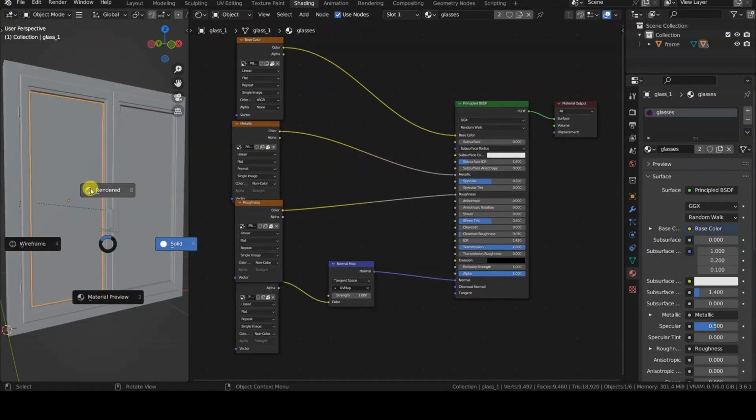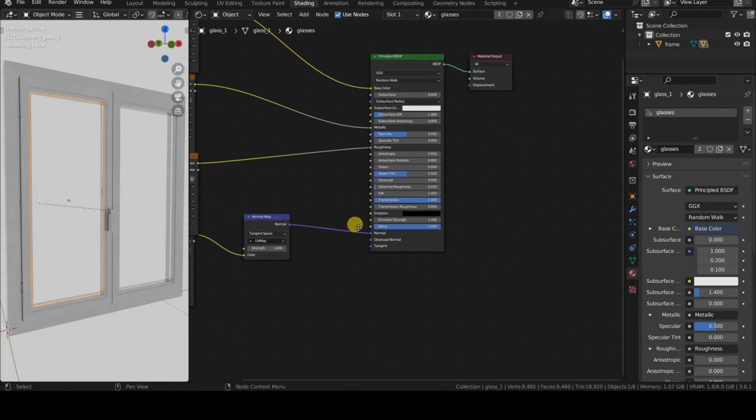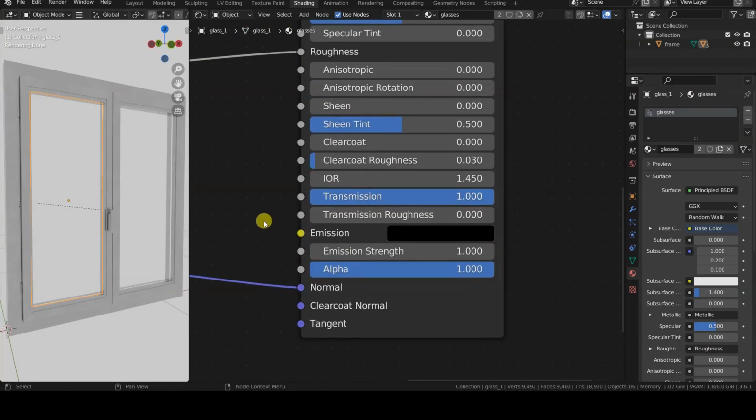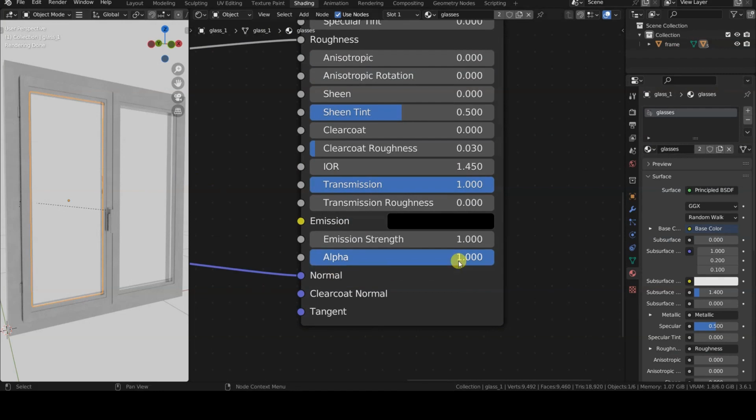If the material needs to be transparent, you must set alpha to 0 or use an alpha image texture in the principled node.